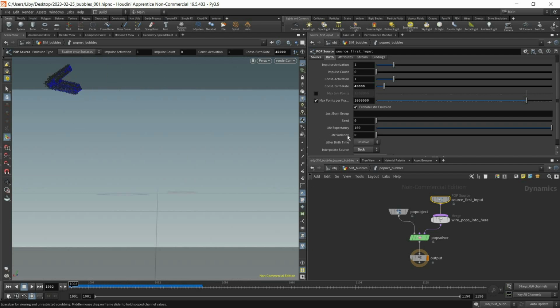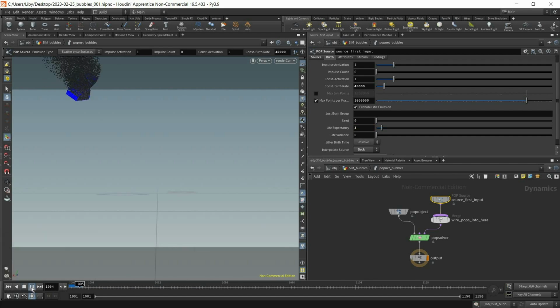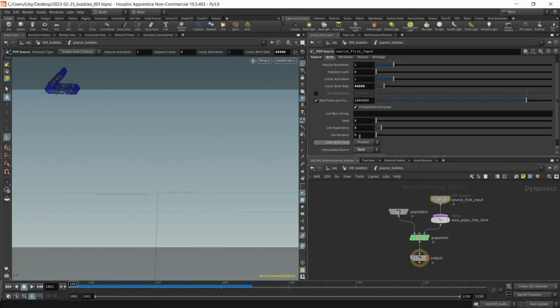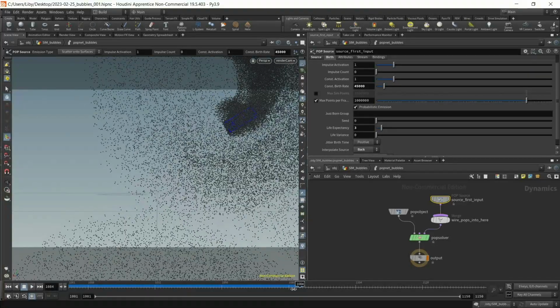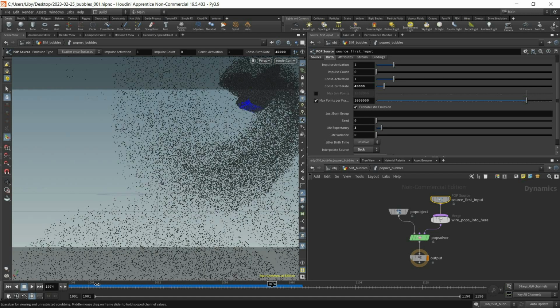Cool. Now I want to reduce the life expectancy of those particles. I want them to live for 3 seconds. And I also want to add some life variance. So at the moment, all particles live for exactly 3 seconds. So if I play it, you can see that after 3 seconds, all of the particles at once disappear.